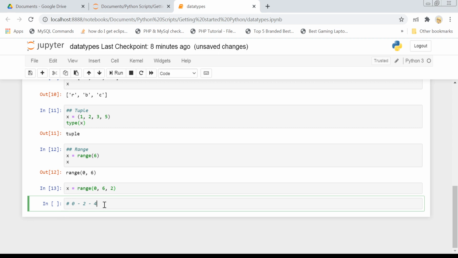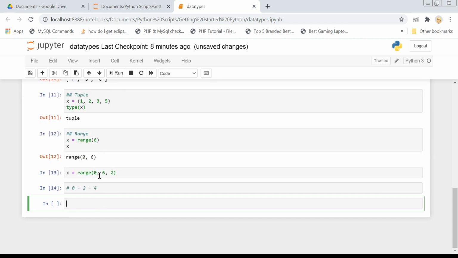Okay, so the topic of range will be covered more precisely when we will be covering the for loops or the while loops. So for now you can just understand that if you just want to make a sort of iteration, that means a chain of numbers from 1 to 10 or 0 to 10, then you can use range. Okay, now the next topic which is very important is called set.